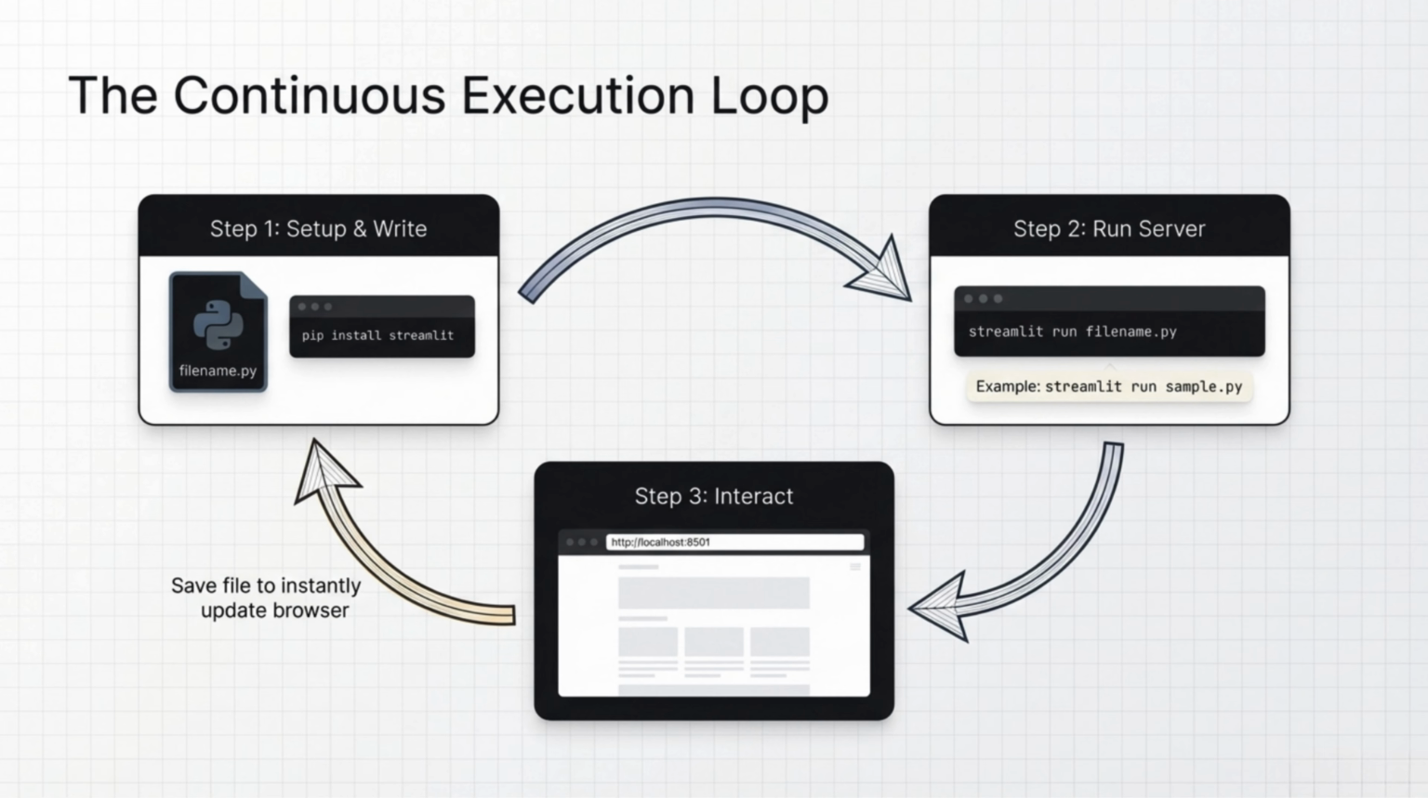To install Streamlit, run pip install streamlit in the command prompt or terminal. To run a Streamlit app, open command prompt or Anaconda prompt and type streamlit run filename.py. After running the command, Streamlit starts a local development server and displays the URL in the form of http://localhost:8501. Open this URL in the browser to view and interact with the app.